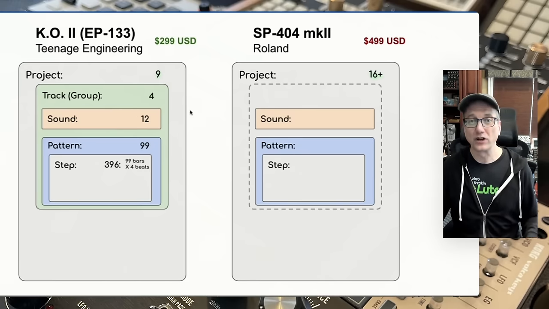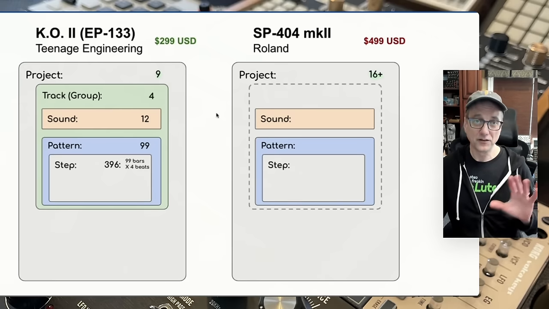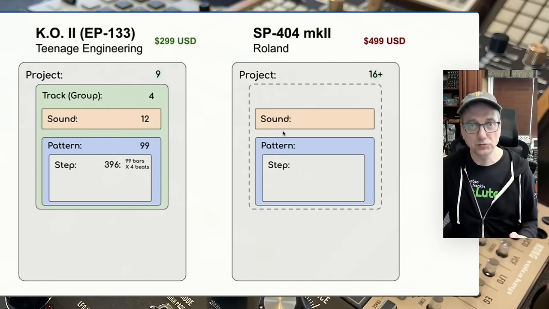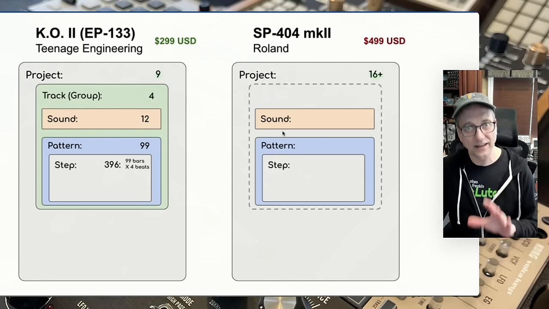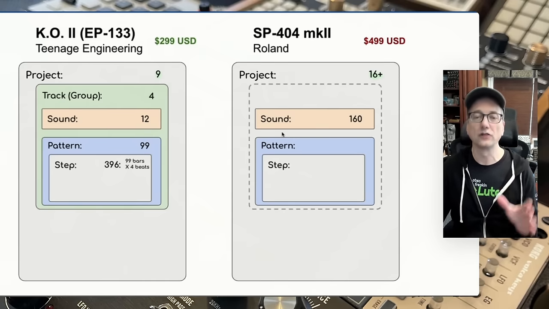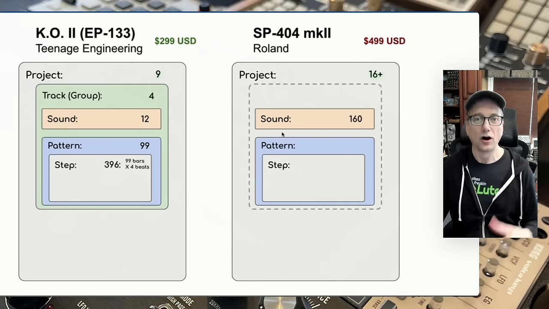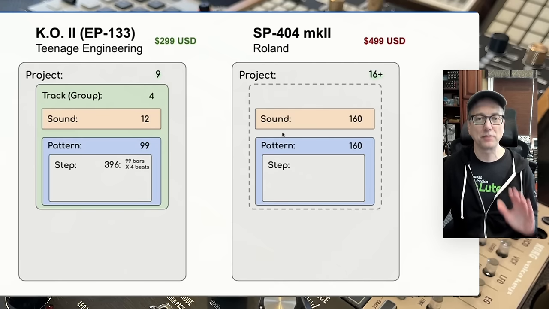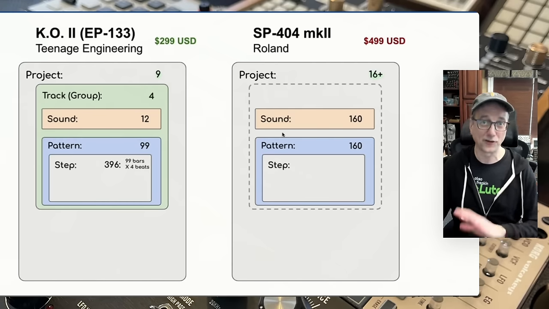So the SP-404 has 16 projects on the device, and does not have the concept of tracks or groups, but you get a huge pile of sounds organized into 10 sound banks. 16 sounds in each of 10 banks, so a total of 160 sounds available for any pattern. And you can create up to 160 patterns using any of those sounds across the whole pile.